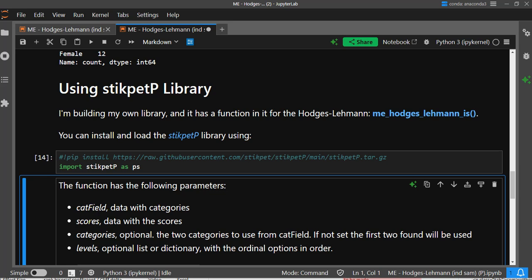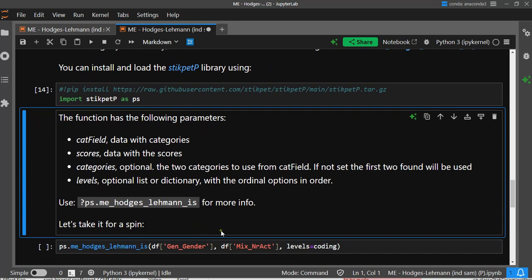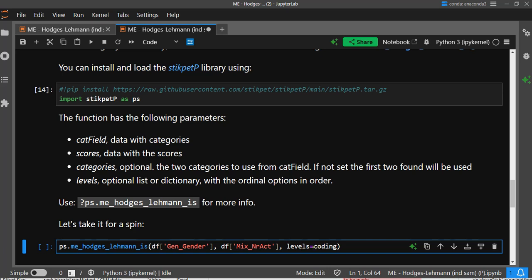It takes as input the categories, then the scores. Now, if there are more than two categories, you can actually specify with the categories parameter the two categories you want to use. And levels can be used if the scores are not numeric. So in our case, I'm going to be using that coding then. And that's all there is to it.